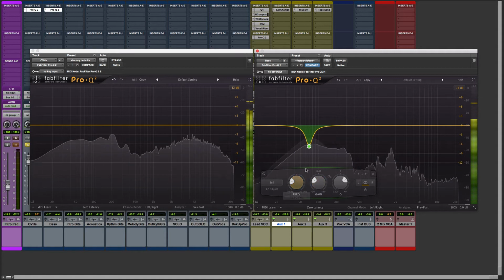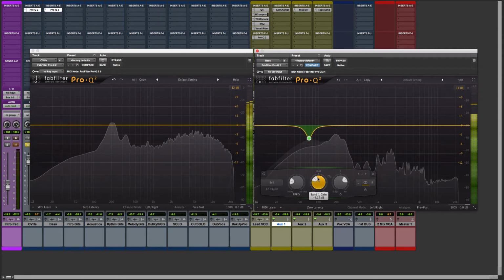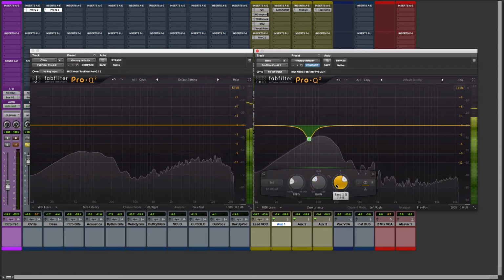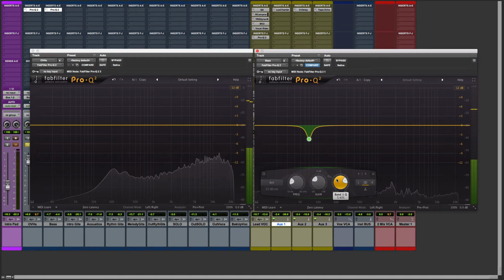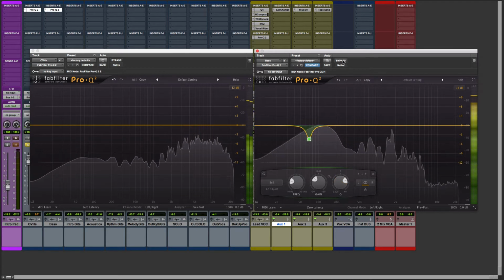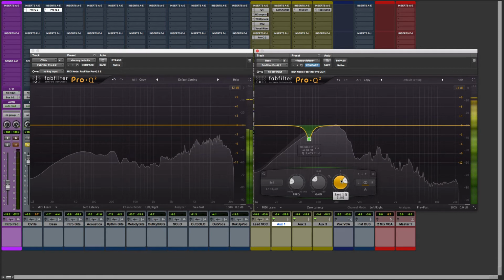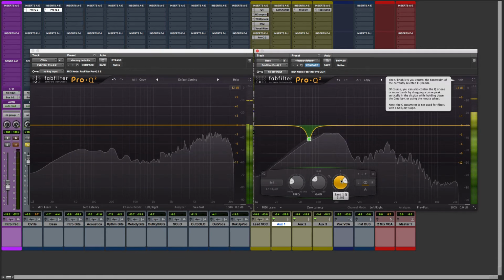And as well as creating that node, I now have access to adjusting the frequency here and the gain, reduction, or boost, and the size of the Q. Okay, so let's take this from the top again. Let's hear it without this. Already sounds a little bit more clear, doesn't it?